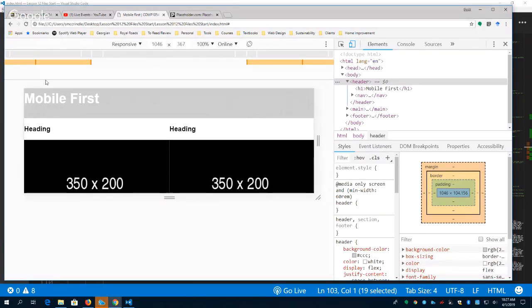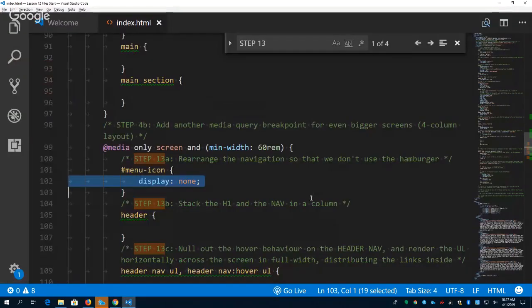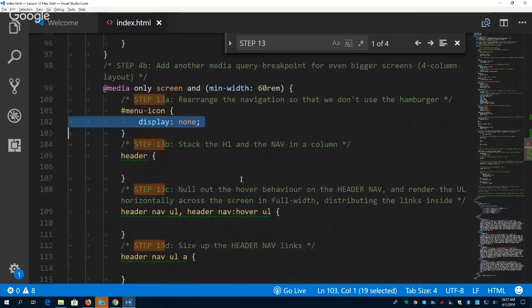So I'm going to set the flex direction to column in the header here so that this nav sits underneath the H1 like it did before. So let's go here to stack the H1 and nav in the column. So step 13B. That'd be like a flex header, stack the H1 and nav.